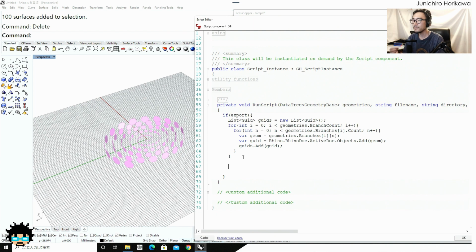Now, after baking all the geometries, what we want to do next is to select all those geometries that we have just baked. To do that, we are going to access the same document, same objects table that we have done here. So let's just copy this line, and then paste it right here.